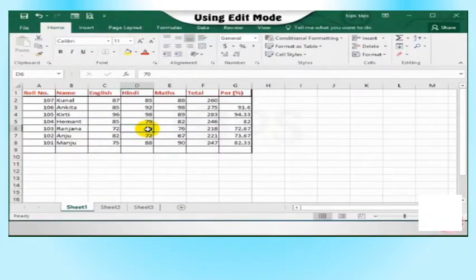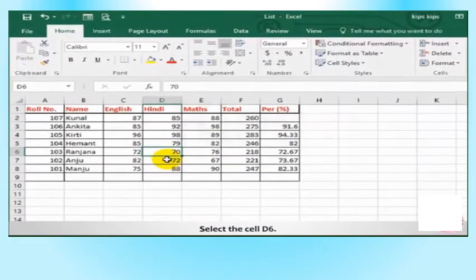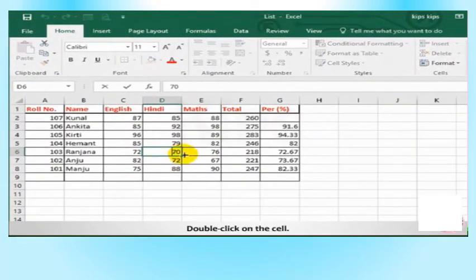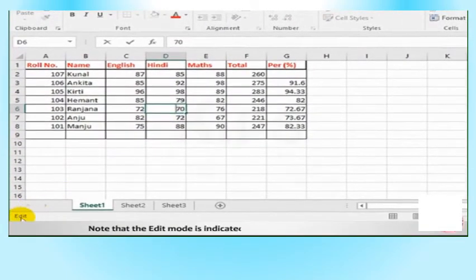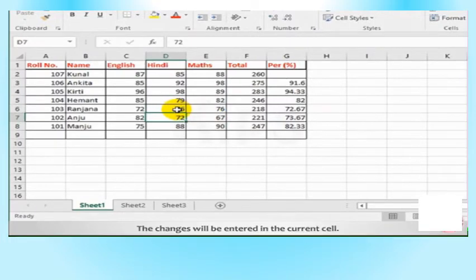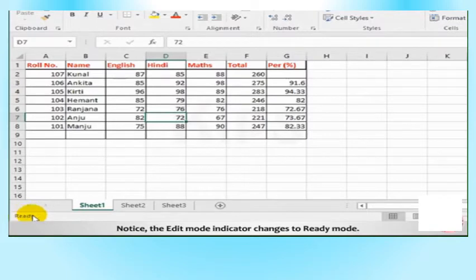Now let's find out how to use Edit Mode. Select the cell D6 and double-click on the cell. The insertion point will blink within the cell. Note that the edit mode is indicated on the left side of the status bar. Position the pointer at the desired place and change the contents. Press the Enter key. The changes will be entered in the current cell. Notice the edit mode indicator changes to Ready mode.